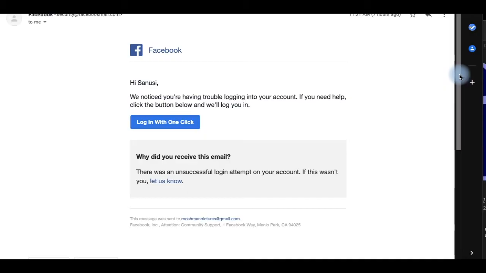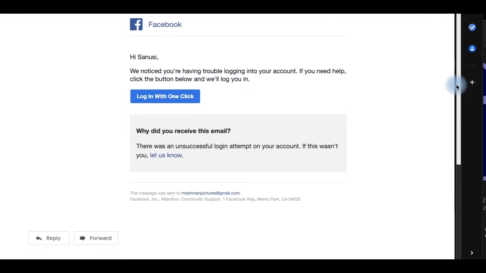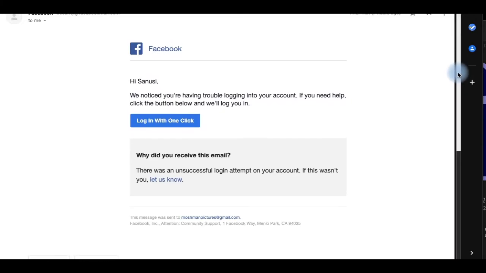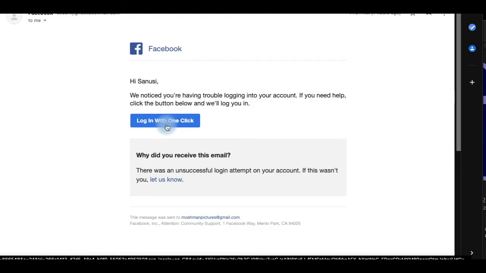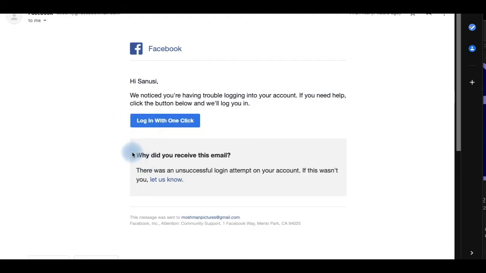Okay guys, this is the message I have in my inbox today. That's from Facebook. As you can see, these guys are trying to get into my Facebook account, but due to one or two security settings that I've made on my Facebook account, Facebook had to send me this.